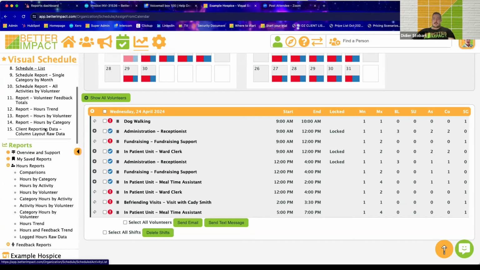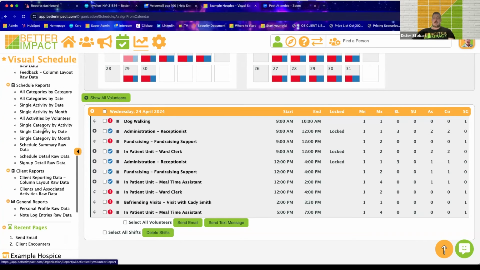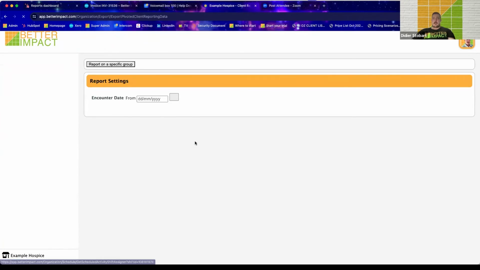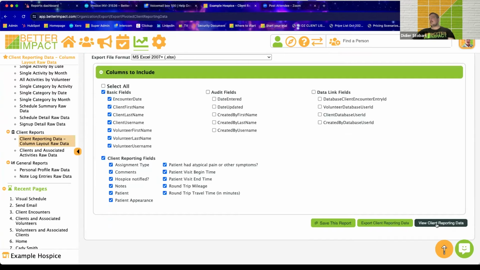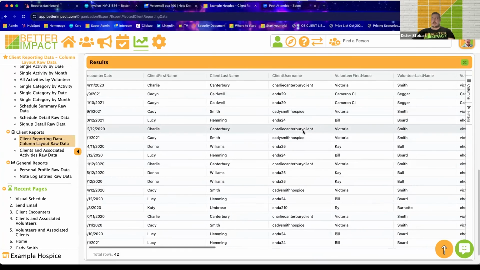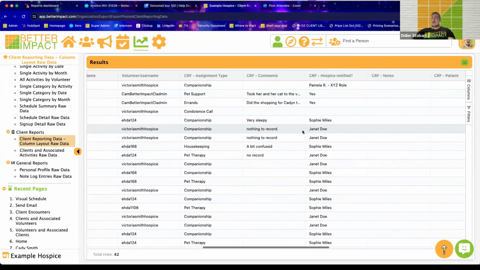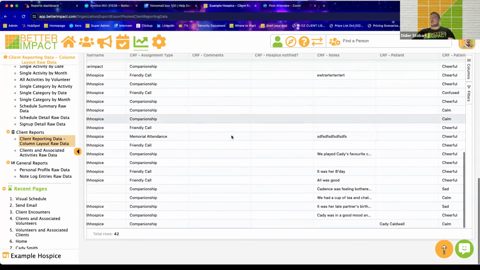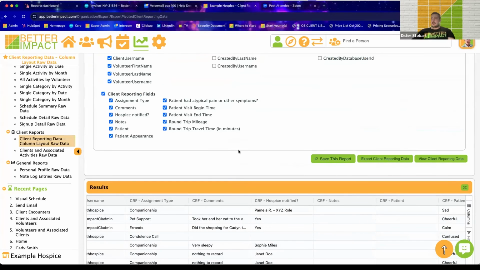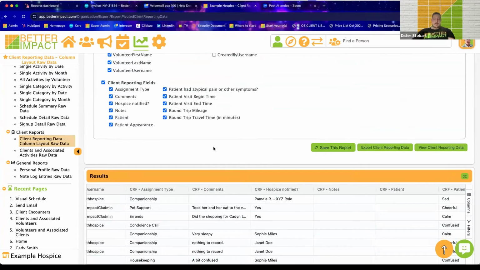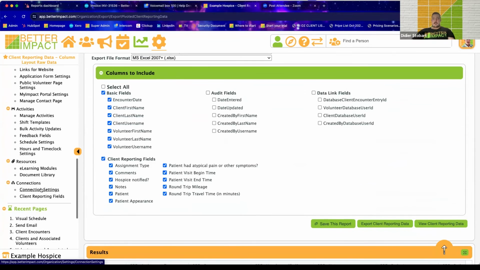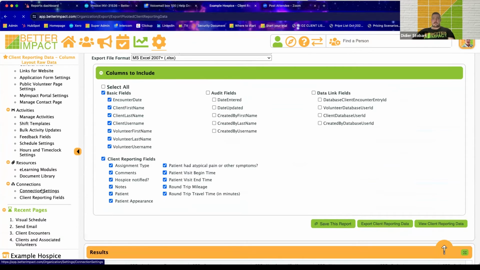As well as that, we've got the reporting system, like I showed you before. We've got a client reporting raw data system. This means that any field in the system can be reported on. And you can get certain things like their encounters exported from the system. You can obviously save that, export that, anything you need to do, including fields that you have created in the system as well.